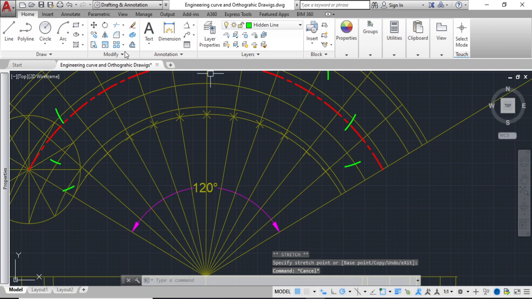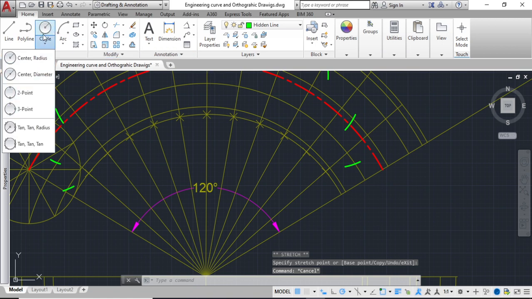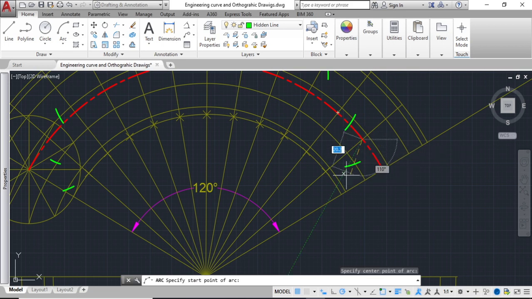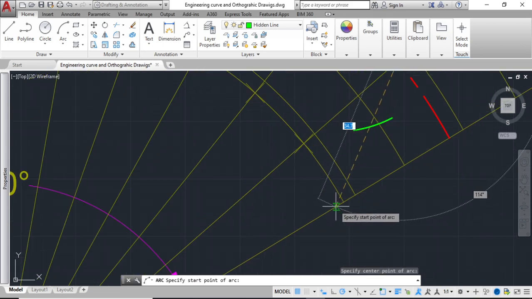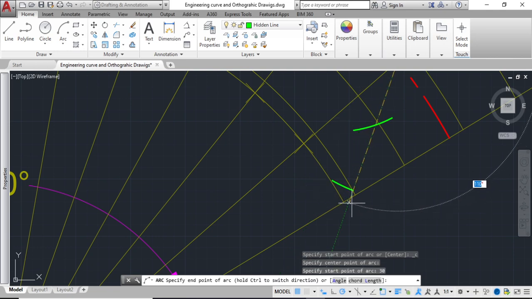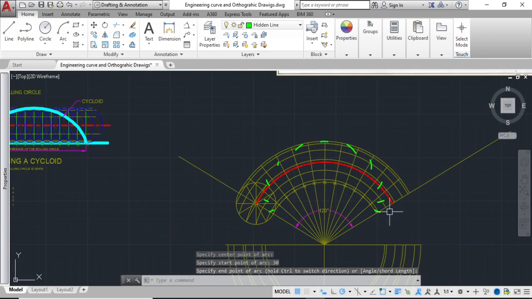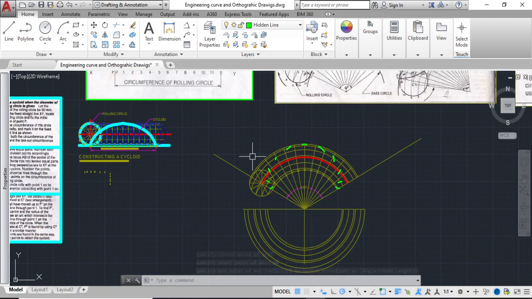Alright, so the last one now, which is center 11. Center 11, center start end. Center 11. We scribe 30, radius, enter. Scribe there. And then from here to here. Boom. So now we want to use spline to form our shape.